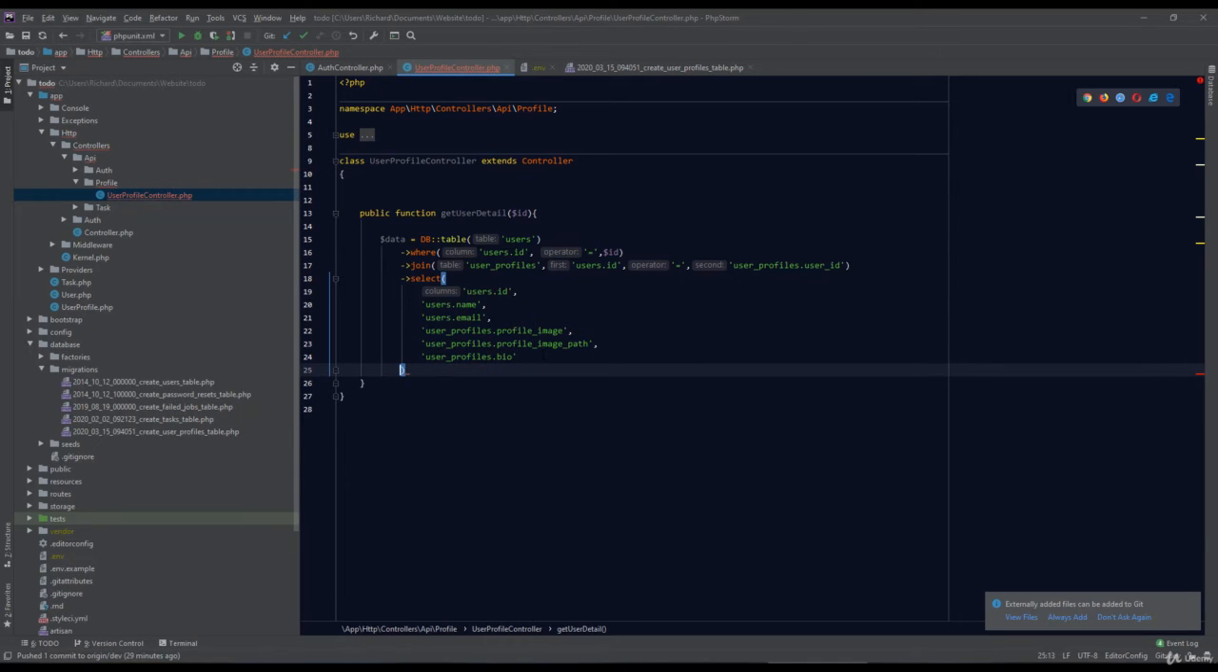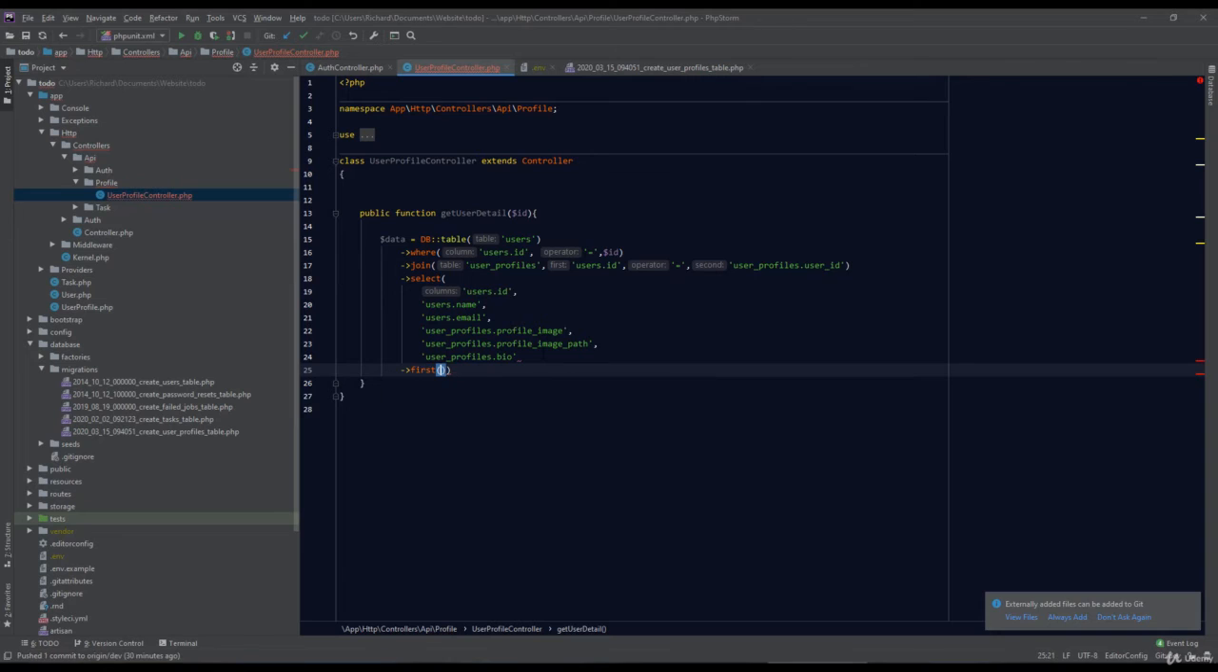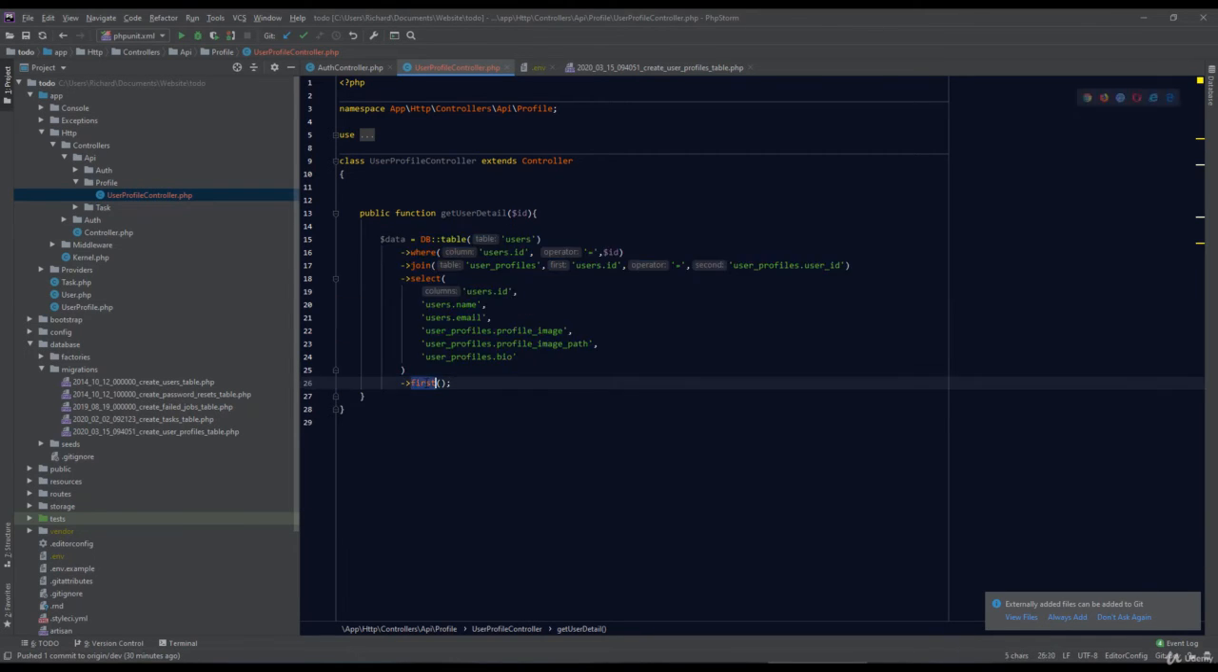After the select, what we can do is we can get the first. The first will return the first. Okay, so sorry for that one. We have to close the bracket first over here. So after that we get the first record. The first will get the first record from this statement. So whenever we use this statement, it will select the first record.